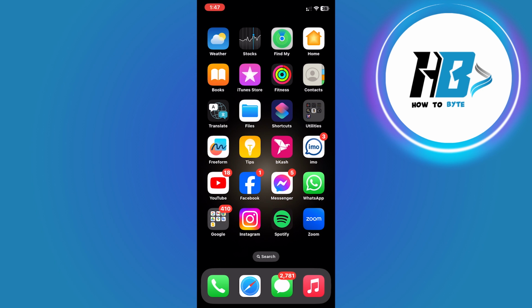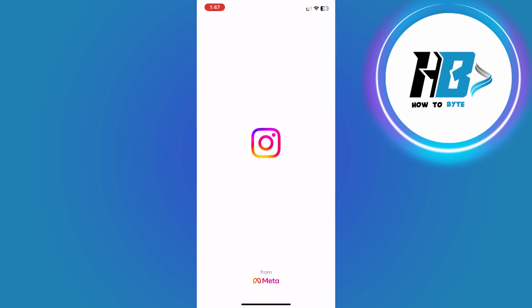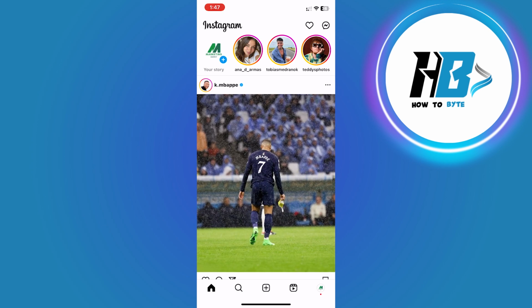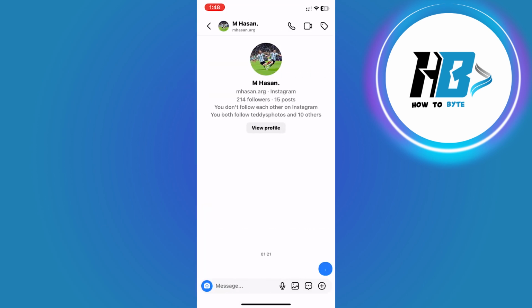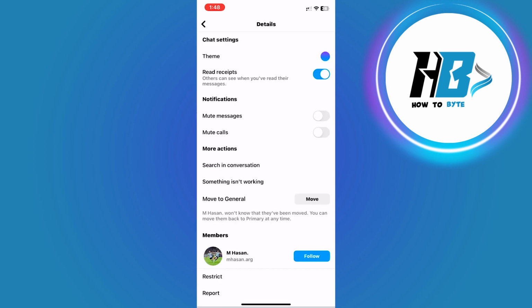Let's get started. Open the Instagram app on your mobile device and navigate to the Direct Messages section by tapping on the paper airplane icon located at the top right corner of your screen. Once you're in the Direct Messages, select a conversation you want to customize the theme for. Inside the chat, tap on the recipient's name at the top of the screen to open the chat settings.